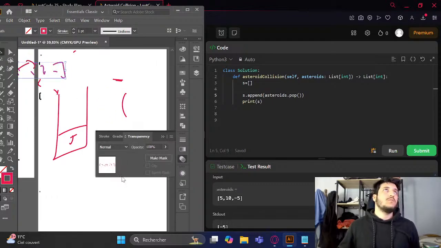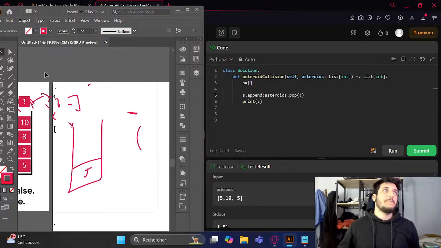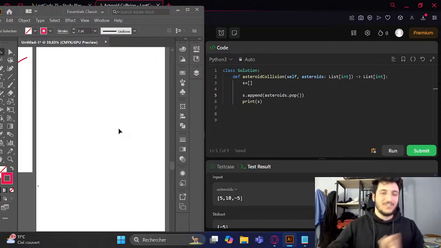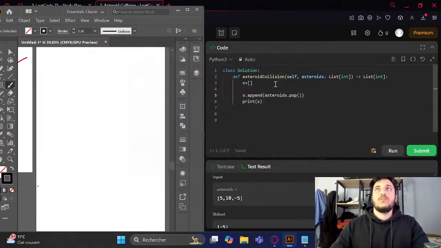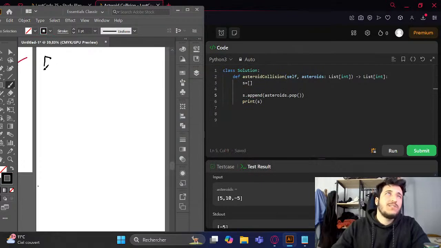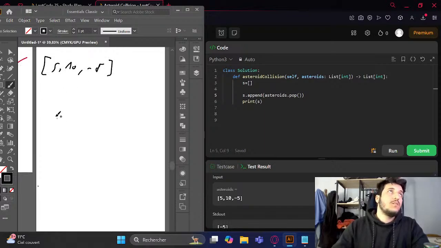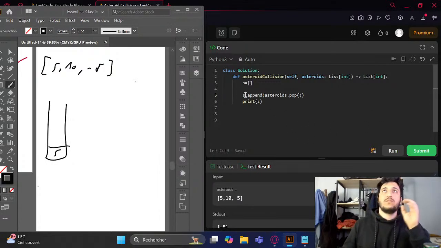Okay, so let's delete all of this. Sorry chat, I'm a little too tired because I really was studying, so forgive me if I'm making stupid mistakes. So we have this list: 5, 10, -5. And we're gonna append every time the first element. So I'm gonna initialize the first element, and then I'm gonna start to compare.